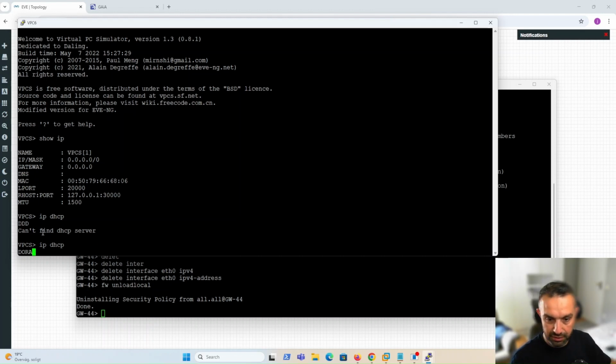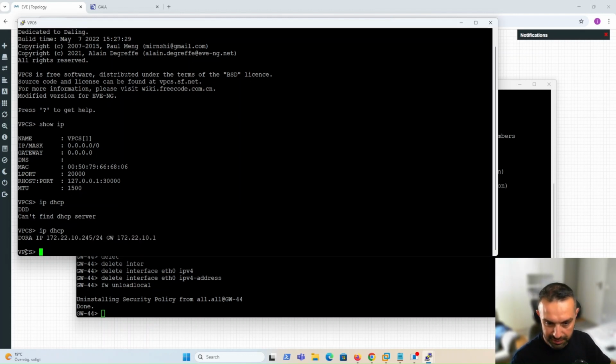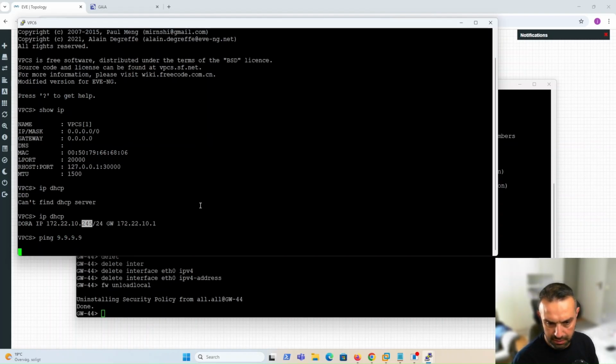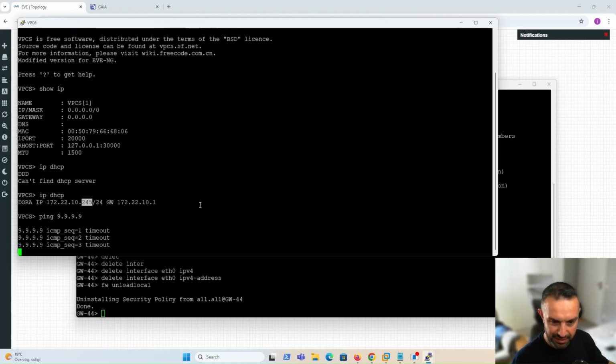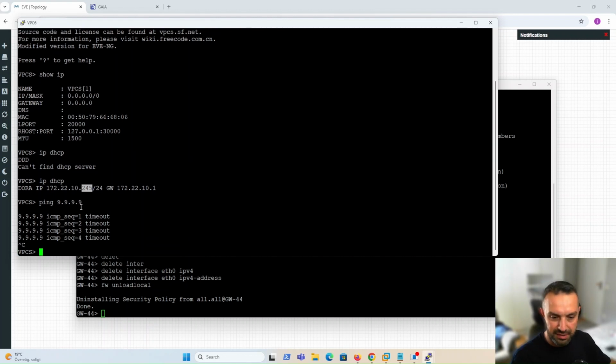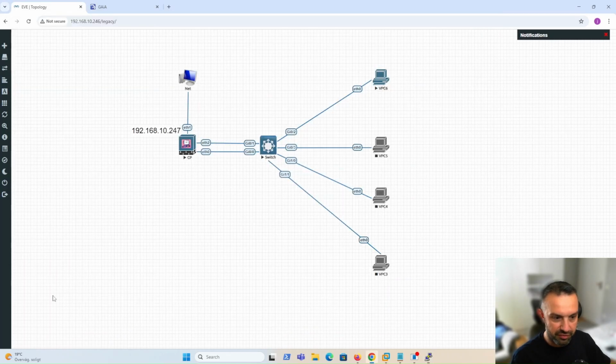I can see directly DORA, discover, offer, and now we get this IP, so the last one. So now our DHCP is working perfectly. Let's try to ping something here. Timeout. Okay, we need to fix NAT. That is not a problem for now. This is not working because NAT is not configured on the gateway. So now the first one is working correctly.